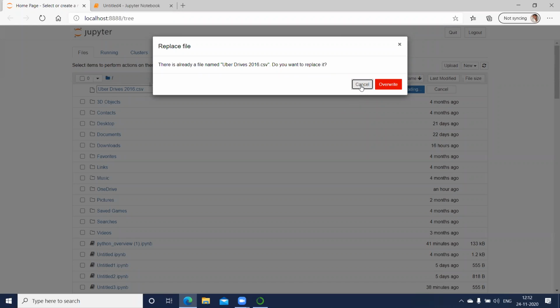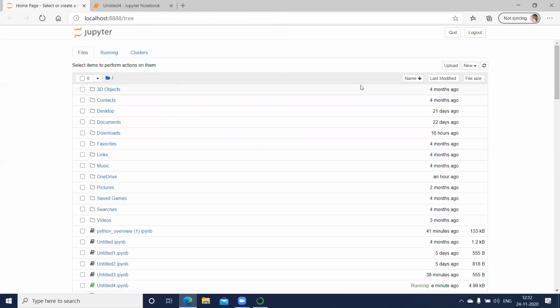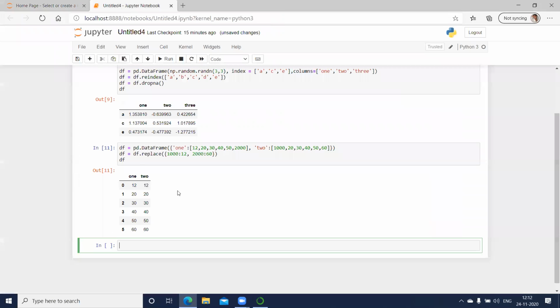So I'm just canceling it. But if you do not have this file imported in your working directory, you can do it through the upload button here. It is required so that whenever we are opening a file, we need not specify the full path which is required to open the file. I can just mention the name of the file and open it. Let us quickly open this file and see what the different contents in that particular file are.